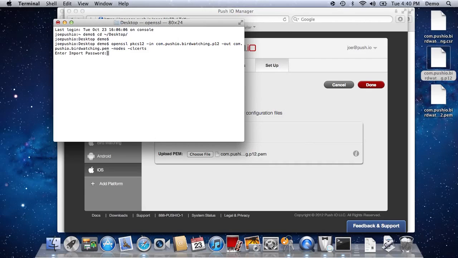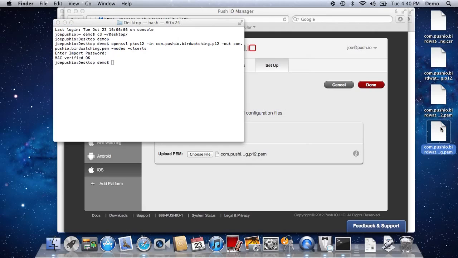When I hit return, it's asking for an import password. And the important detail here is that since we didn't apply a password earlier, we don't have a password here now, so we just hit return. We should get MAC verified OK. And then on the desktop, we've got the PEM file, again, that we are ready to upload to push.io.